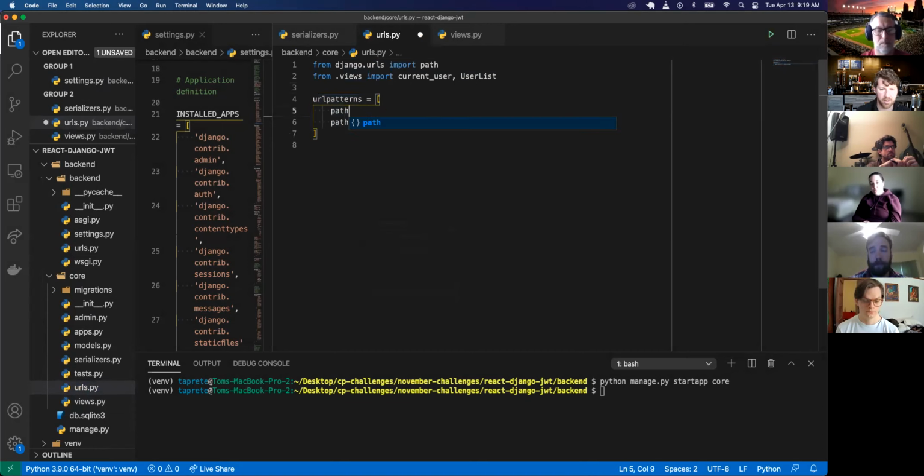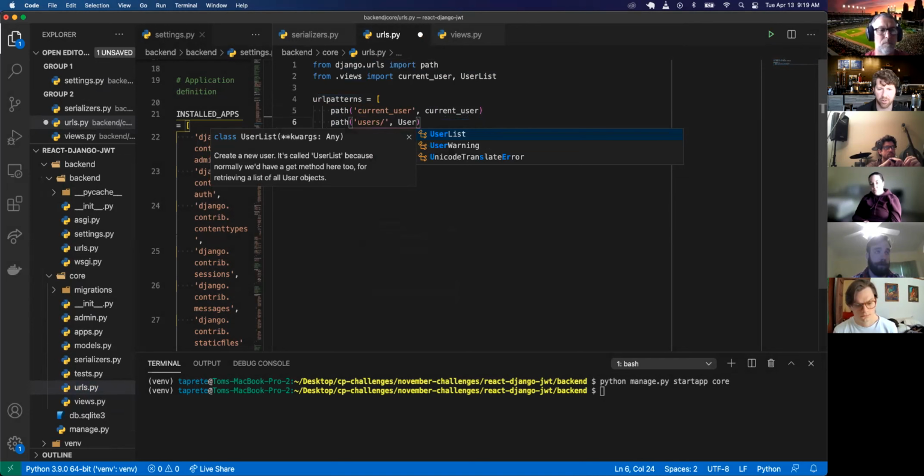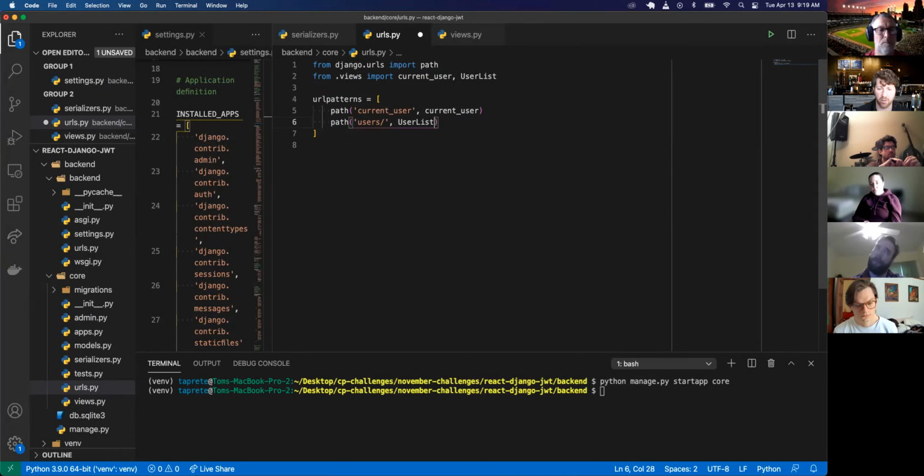So here in our path, if we go to the current user, we can run that current user method to grab that current user. And then for here, if we want to create a new user, we can go to users, and it'll run the user list as a view.